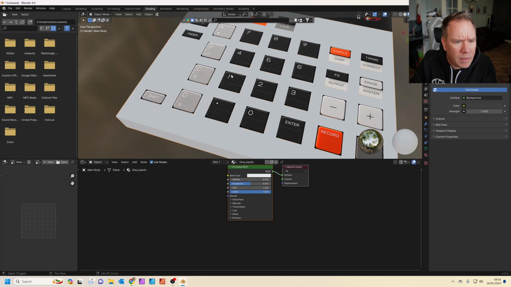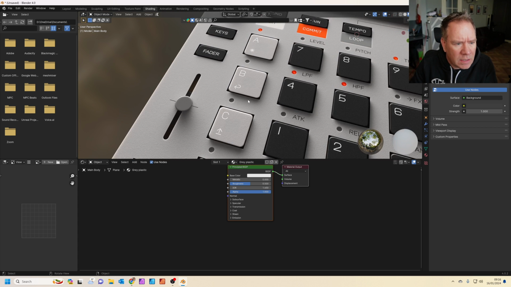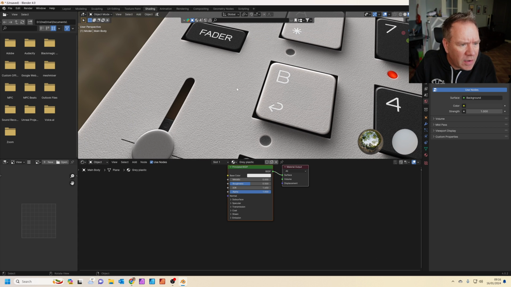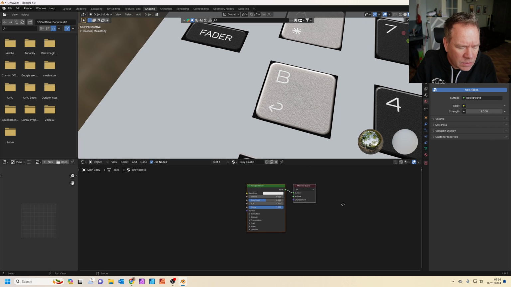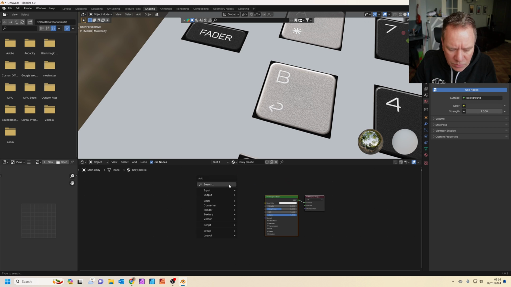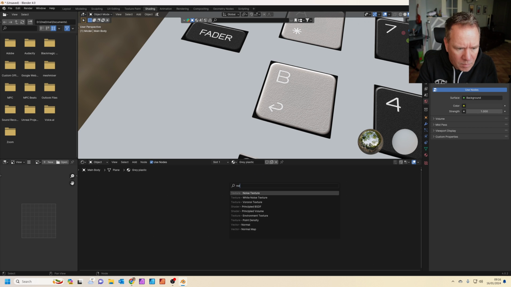And we're going to try and copy, let's just hide this a second. So you can see we've got a very fine, just slightly lumpy plastic texture on there. We're just going to try and copy that. The simplest way to do that is to just add in a noise texture.